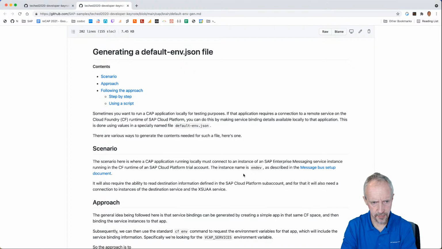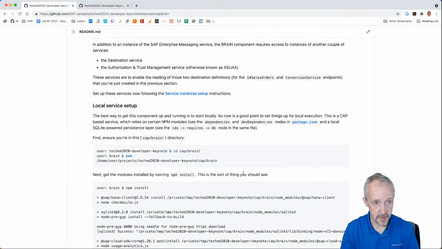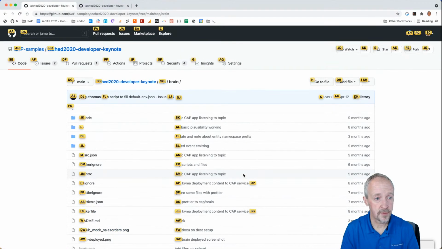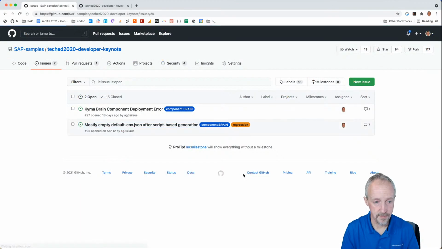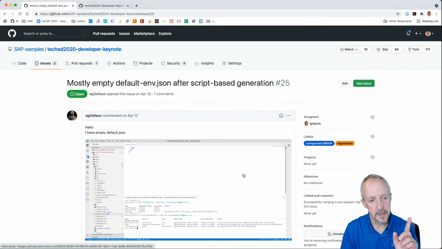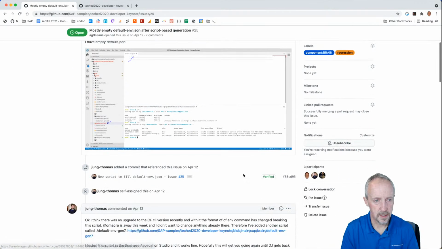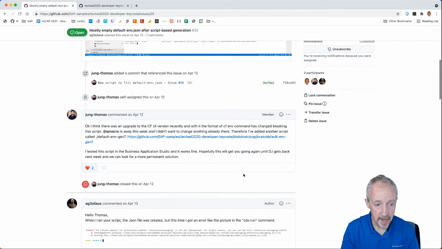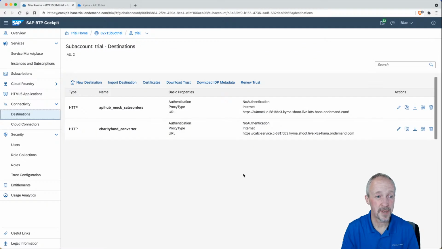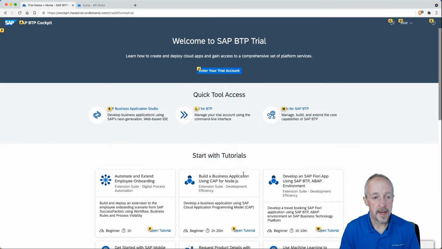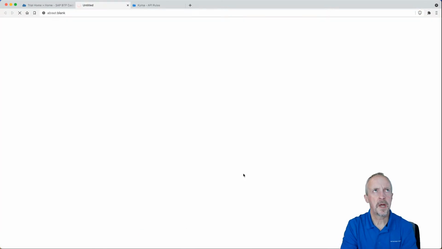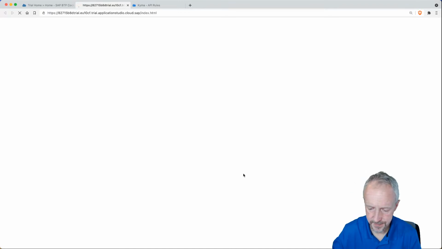This is where the problem occurred, I think. So at the moment, if we go to here and have a look at the issues, have a look at this mostly empty default-env.json, Agesilaus is having this issue in the Business Application Studio. And what Tom said was that the CF-CLI in the Business Application Studio has been upgraded. In fact, so why don't we go to the Business Application Studio and have a look, just double check what the version of the CF-CLI is.